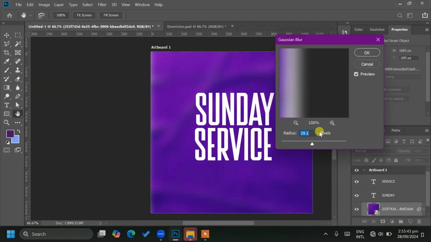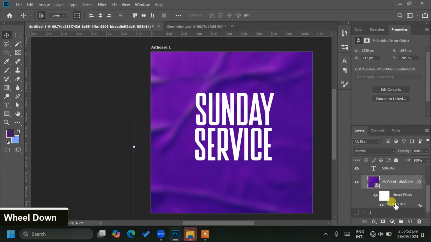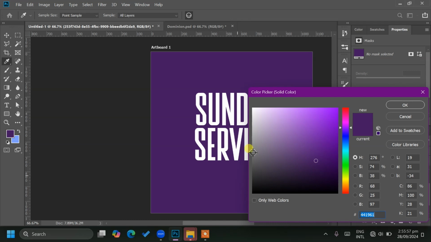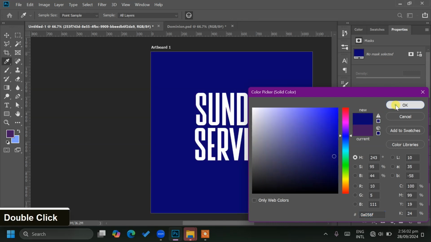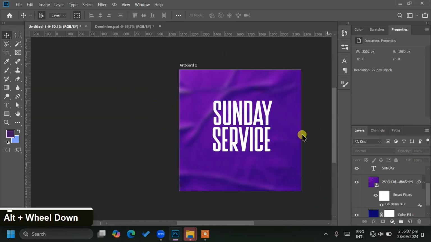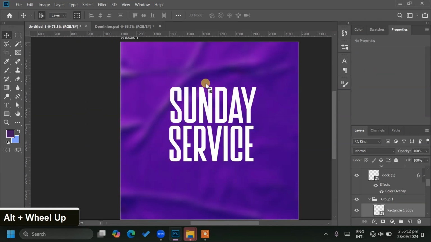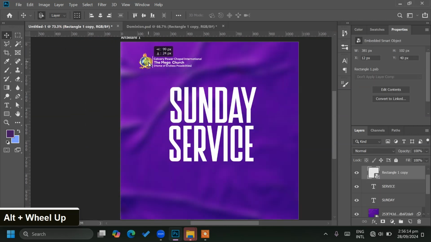Blur the background because I don't like how ragged it is, so I'll give it like 16 or something. This works. So beautiful. Alright, we move. I'm adding a solid color because sometimes when you blur stuff you begin to lose the color. It becomes lighter, and to avoid that you add a similar color beneath, so that you don't lose the quality of the picture or the background. Imagine the church logo.